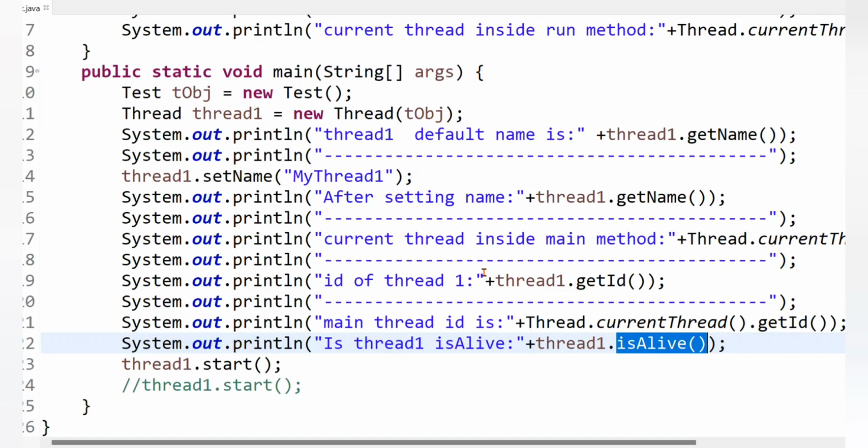And this method will return true if the thread has been started and has not yet died or terminated. It means the thread might be in the runnable state, running state, or blocked and waiting state. And this method will return false if the thread has not been started yet or has already terminated. It means the thread might be in the new state or dead state.